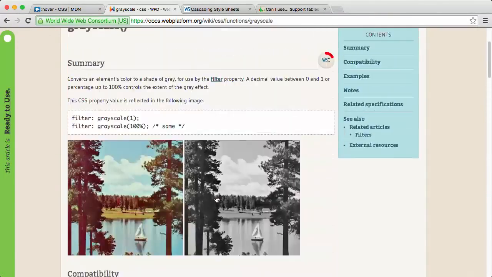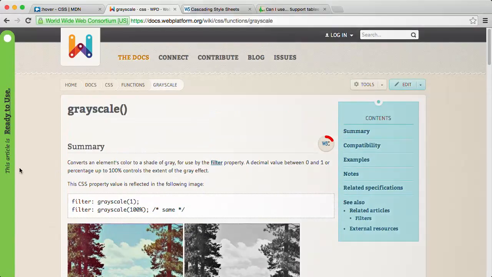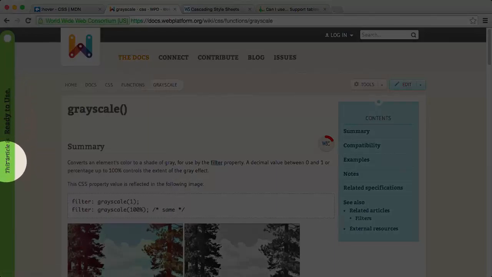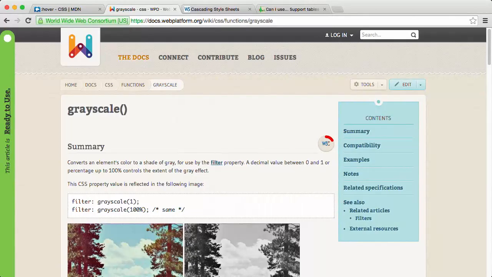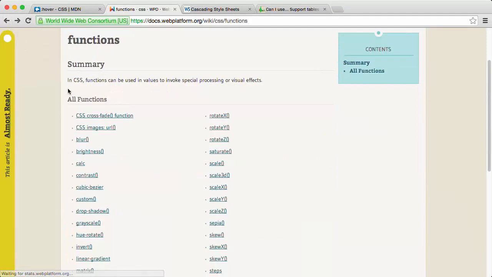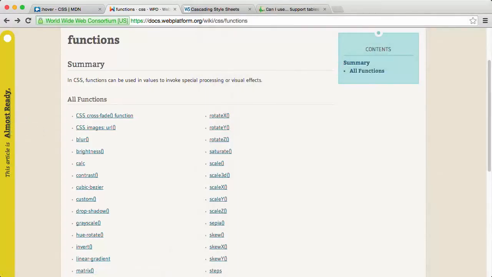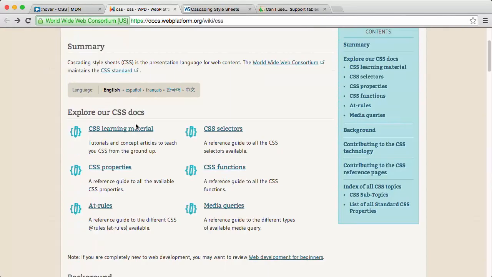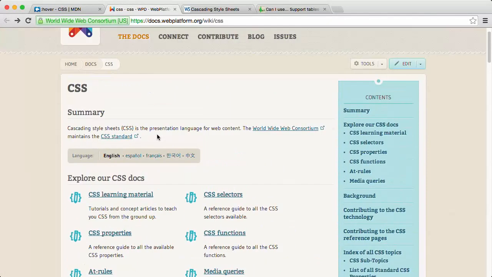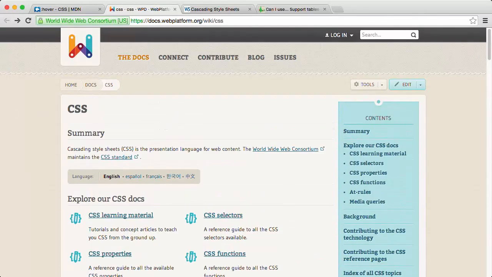Now, over on the left of the page, you'll notice these readiness markers. This one indicates that it's ready to use. So that means the reference material on this page is complete and the information is accurate. Now, you might come across some that say almost ready, like we're seeing here, and this simply means that it's mostly complete and good quality, but it's still missing a few things. Now, the neat thing about the web platform docs is that it's a community-driven site, so you can actually contribute to it if you'd like.